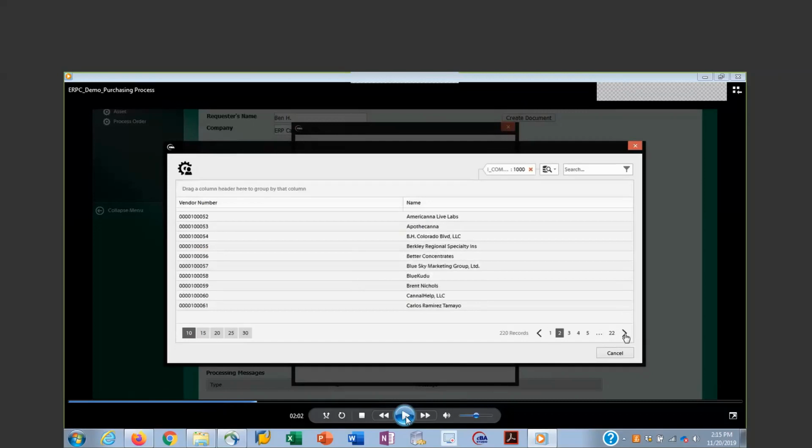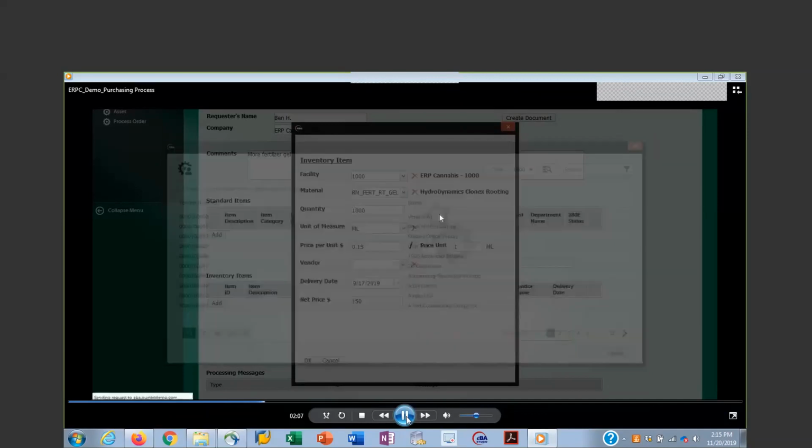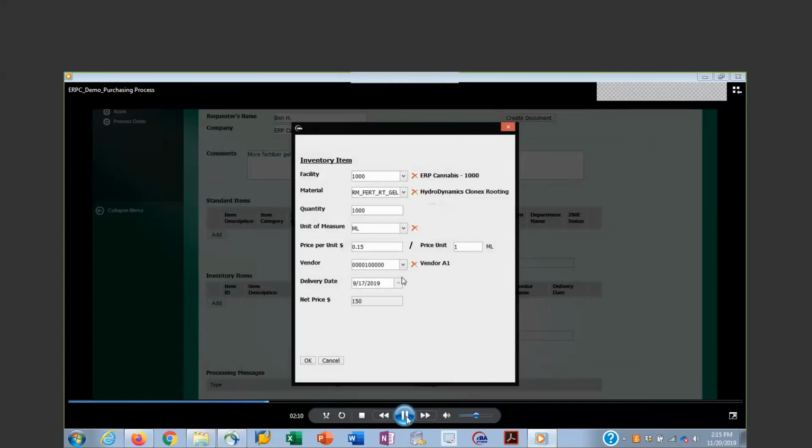I can select the arrows at the bottom to review multiple records for vendor master records that are in the system, and then I'll select the vendor that I'm purchasing from. I can select the estimated delivery date by selecting on the calendar. And you'll see the net price is updated based on the quantity and price per unit entered. When I'm done entering the details of the inventory item that I plan to purchase, I'll select the OK button.